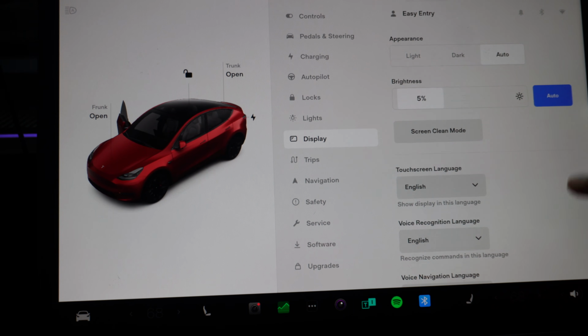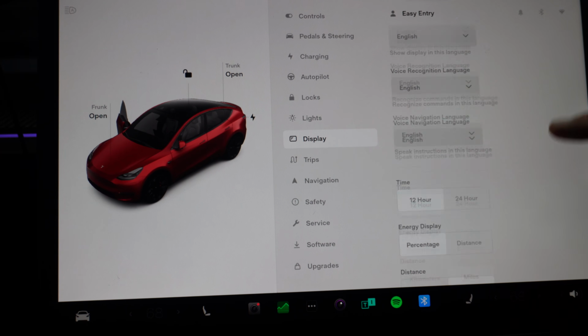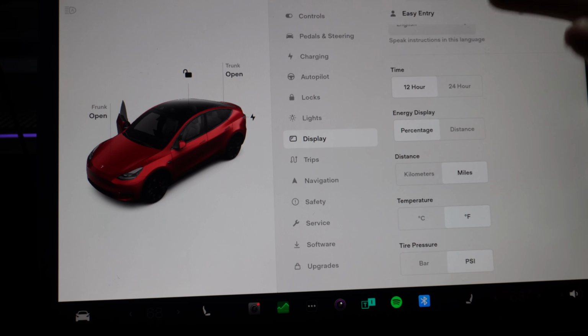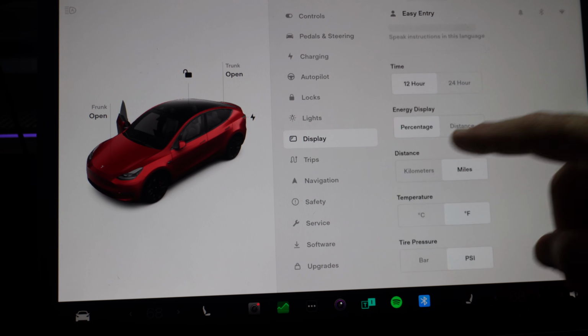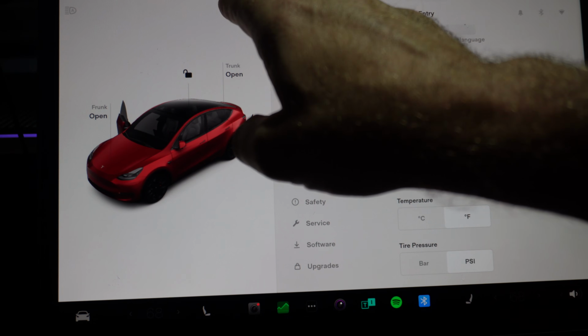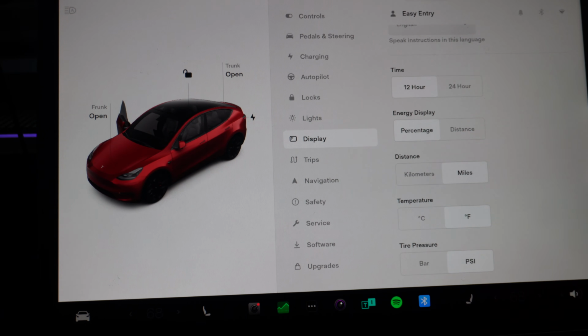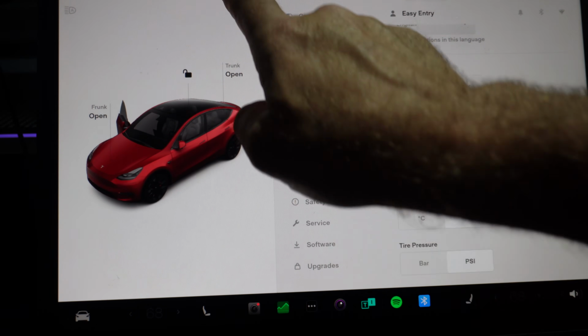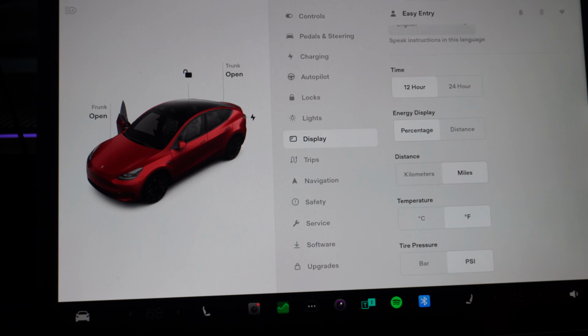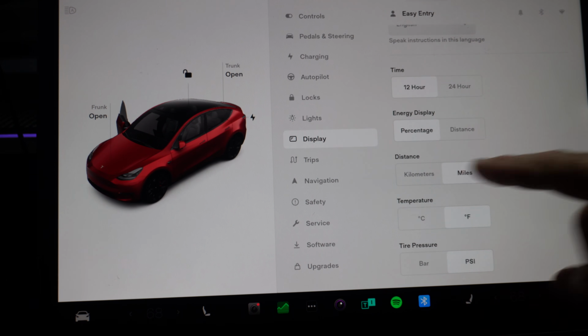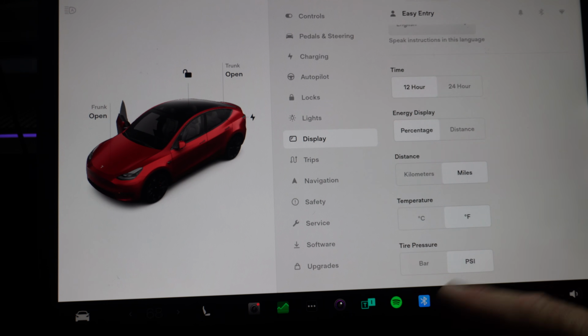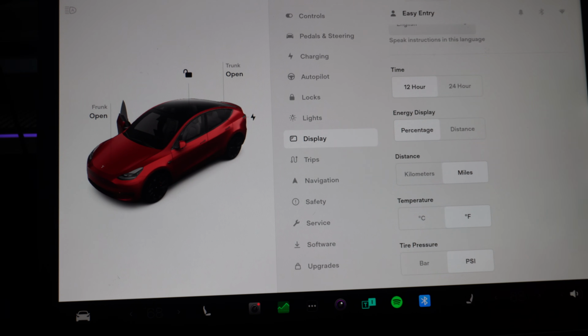So that's a good button to know. And then below that is kind of the adjustments for your time, your energy display, if you want it in percentage or distance. But you can also get that just by clicking on the percentage up top and the distance, and it'll switch them back and forth. And you can change between miles, kilometers, Fahrenheit, Celsius, PSI, and bar. That's the place to do that.